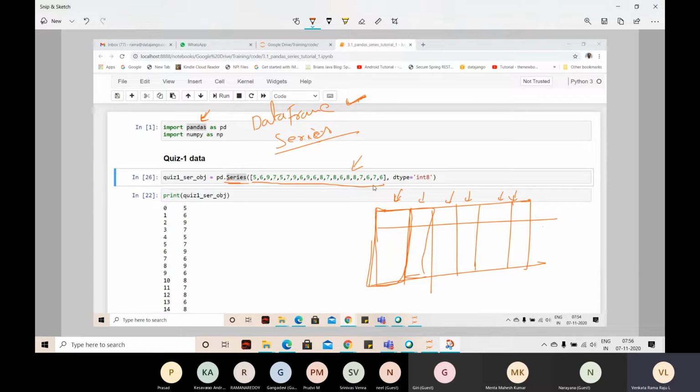I created a series object with all these values, and I specified that the data type is int8. There are data types like int8, int16, int32, int64. There are different bit data types because when you are creating a data frame or series object with 1 million numbers, if your data type is int8, it is going to occupy 8 bits for each number. That means 8 million bits.